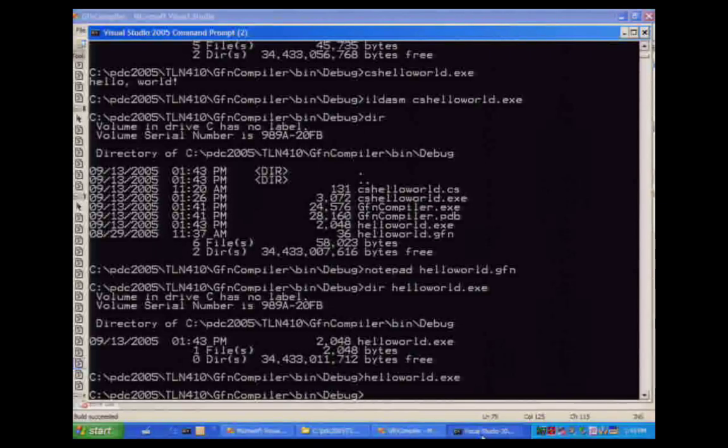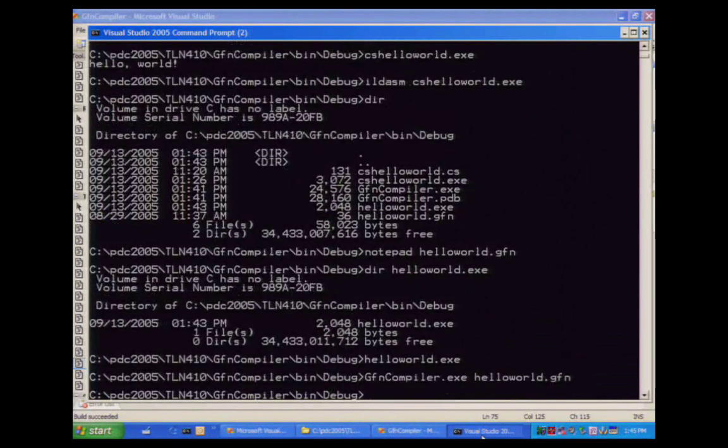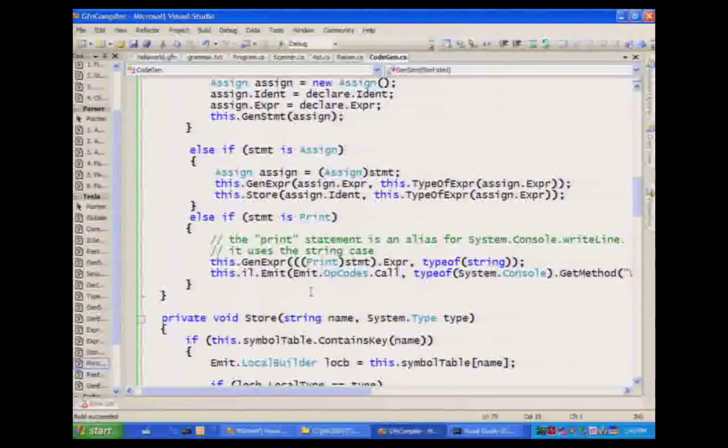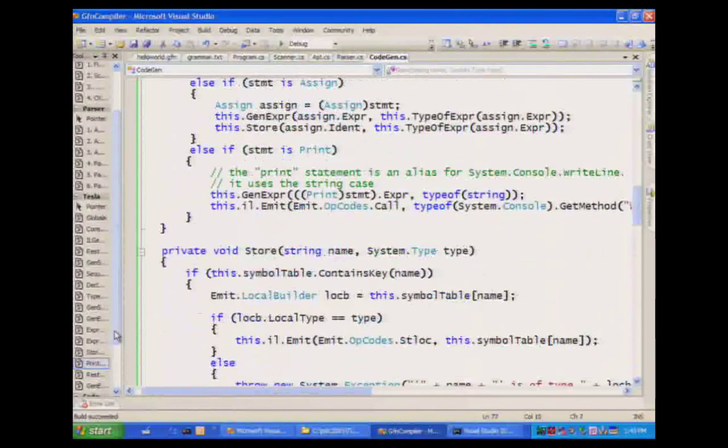Drum roll again. Good for nothing compiler, hello world.good for nothing. All right. Yes, there we go. Very good. Okay. Fair enough. It's pretty much good for nothing.